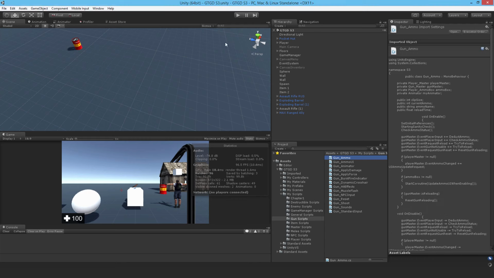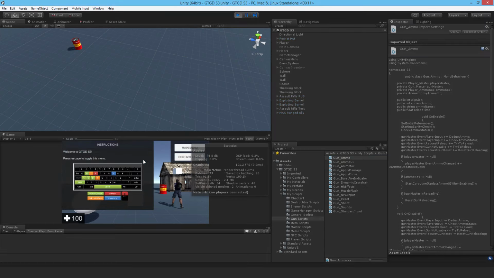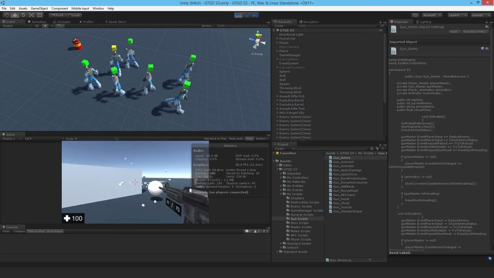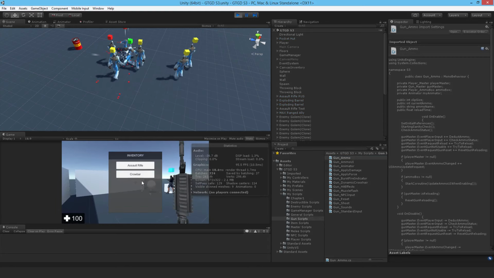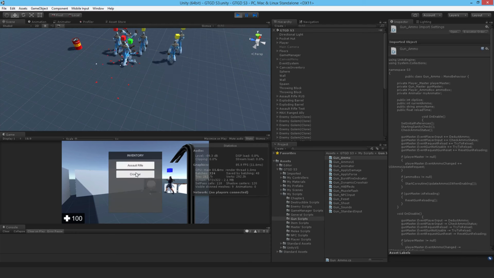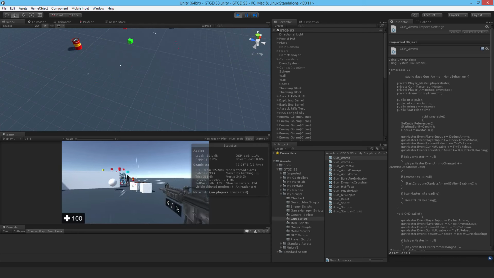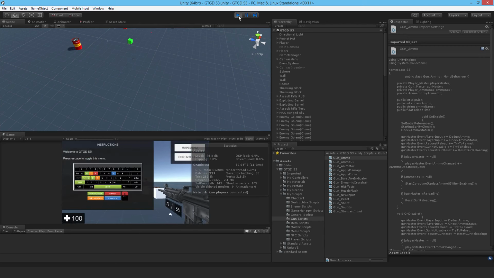So we can quickly test that out. Okay, so just shoot away, reload. Bring up the inventory, bring out the crowbar, bring back the assault rifle, and no problem. I can reload, and that's fine. So that's fixed. Okay, good.